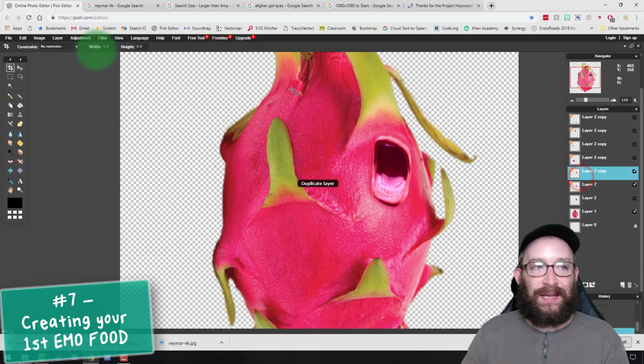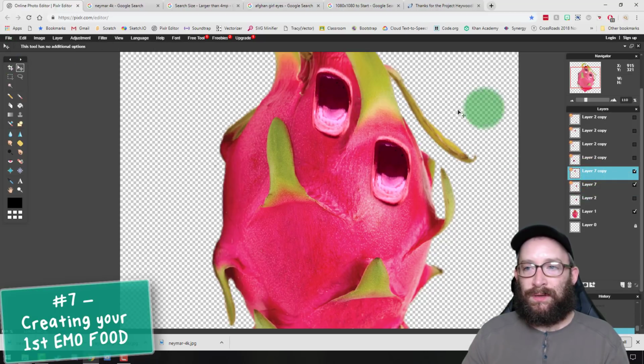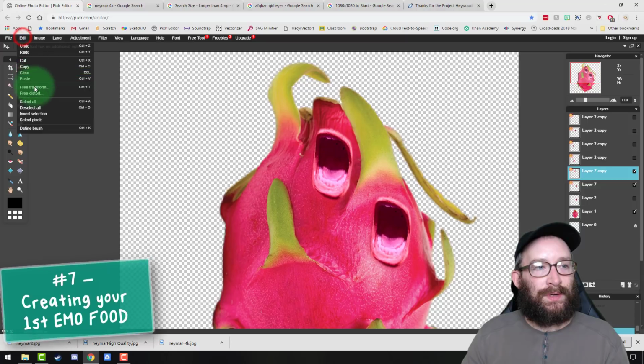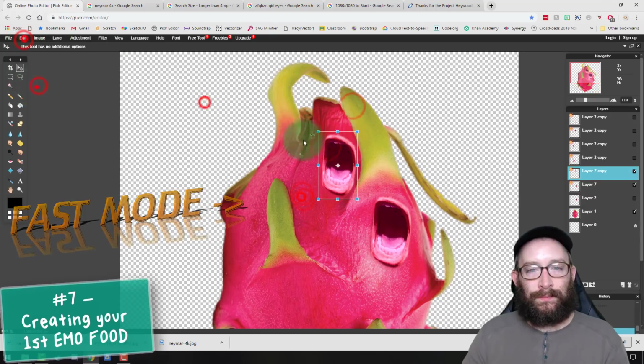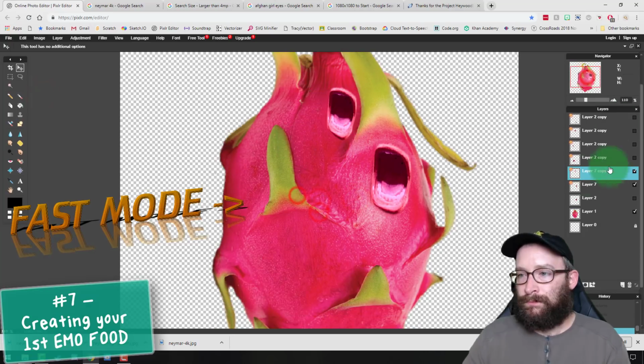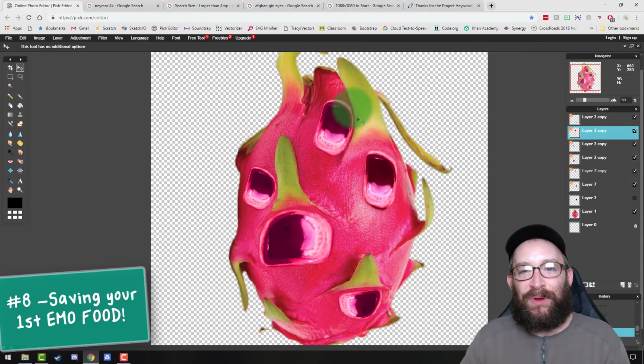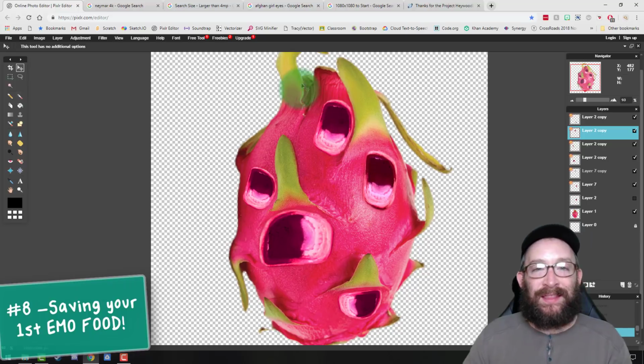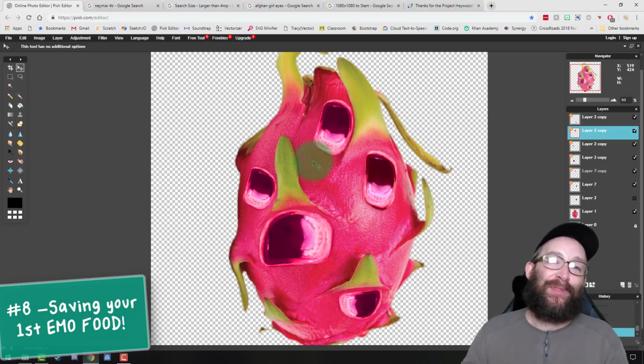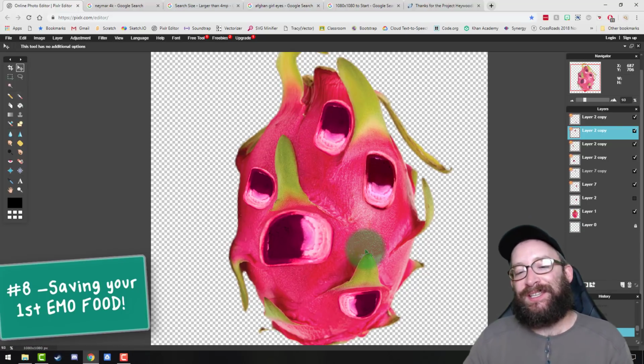So I can duplicate that layer and move it around to where I want. And do an edit free transform. And whenever you finish, you just want to put as much work and detail into making the mouths look as interesting as possible.